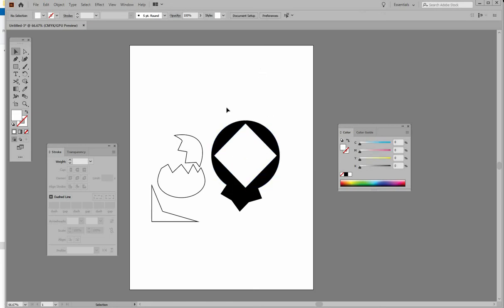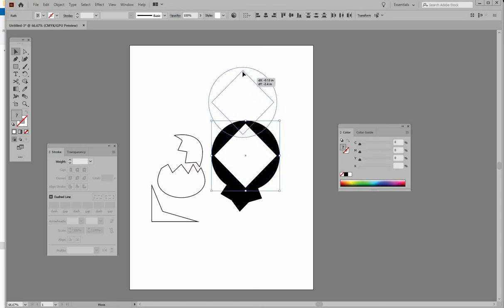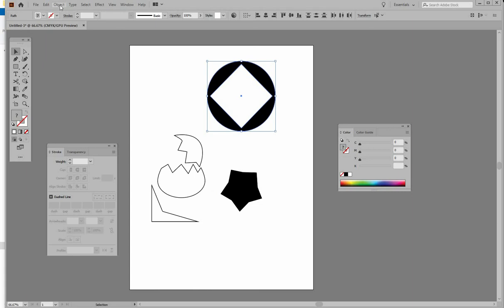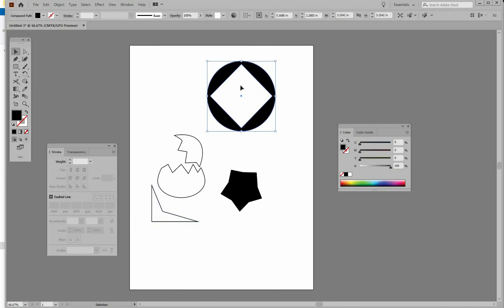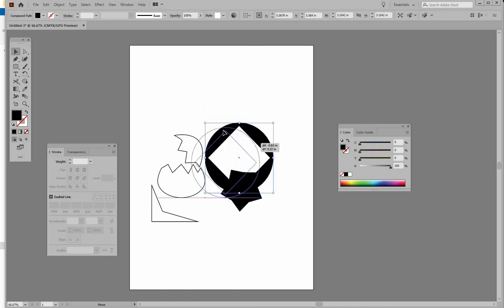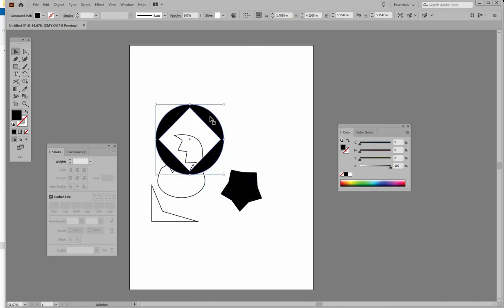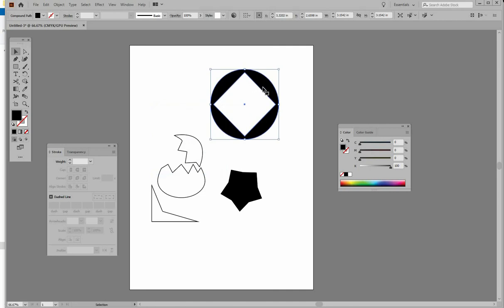Now one thing that you can do with this, and I'm going to show you this, is go up under the object menu, and in here there's an option called compound path, and you can do what's called make a compound path. Now that doesn't look like it did anything right there, okay, but what it did was knock out the one from the other to the point that you can see through this now. Okay, and that's a nice technique to be able to use.